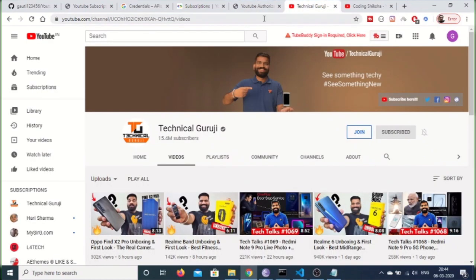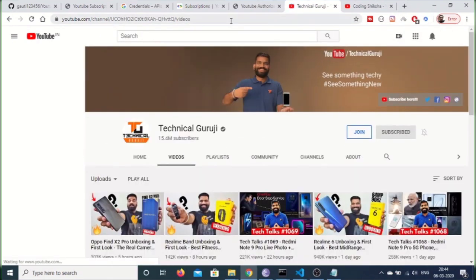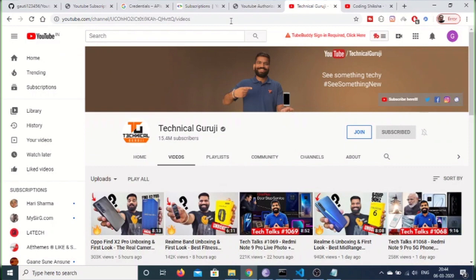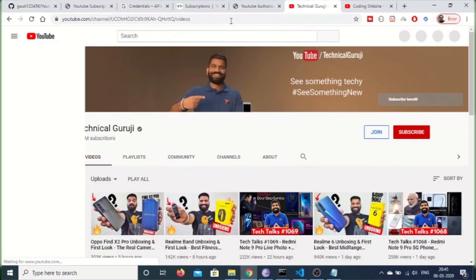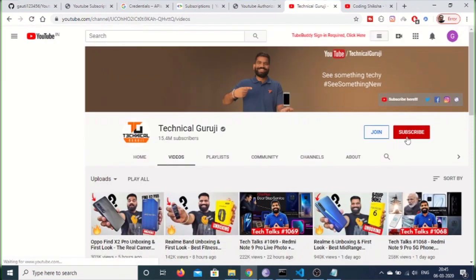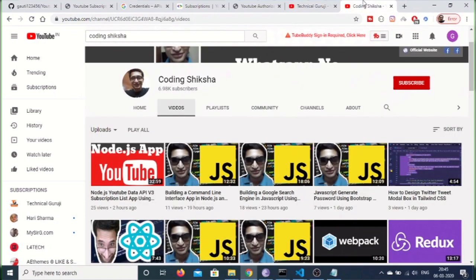And once again, if I refresh the page, it will change back to red color. So just wait, it will take some time once again. So I am doing this programmatically, so I think it wants to refresh the page once again. So just wait. Now you can see that it has changed to red color, subscribe here.